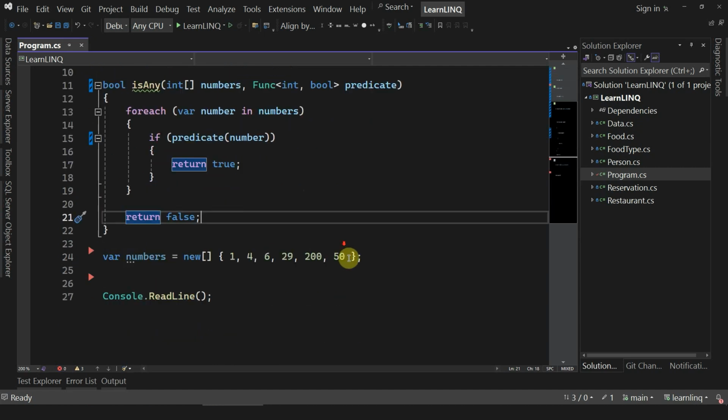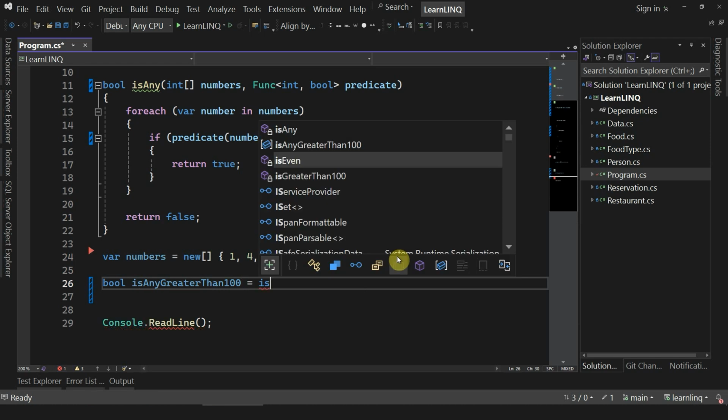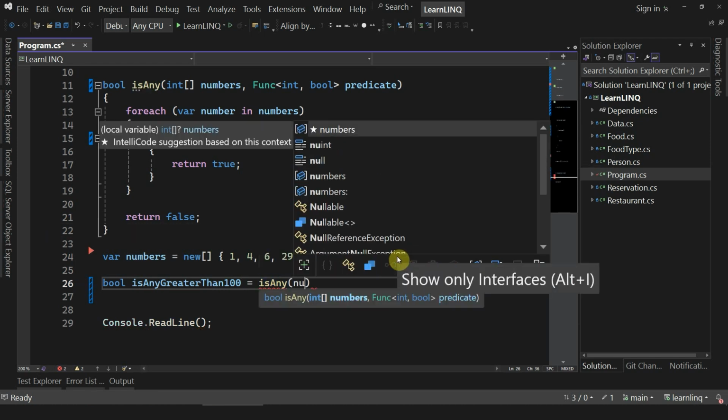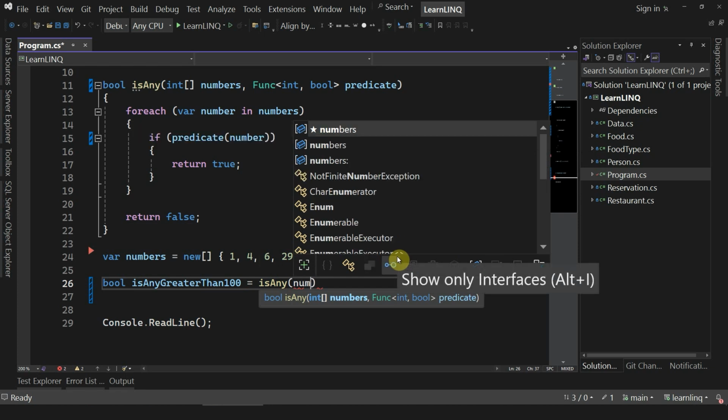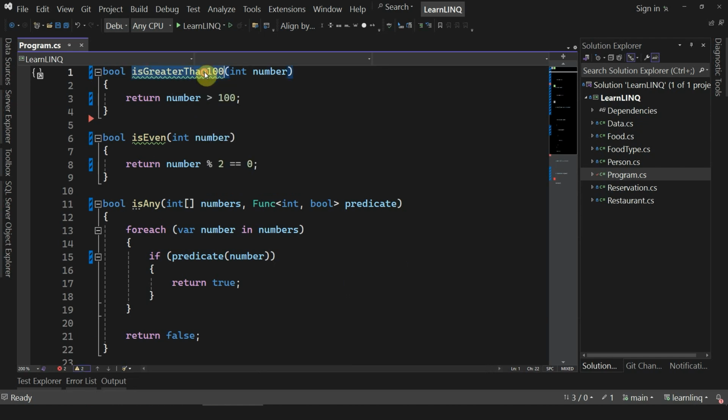Okay, so now here I can say bool, and again I'll call this isAnyGreaterThan100, and have that be equal to the IsAny method, and pass numbers here, and then this method, right?